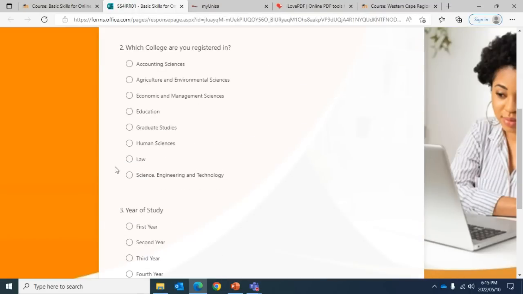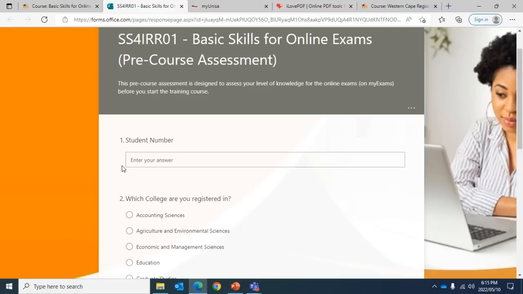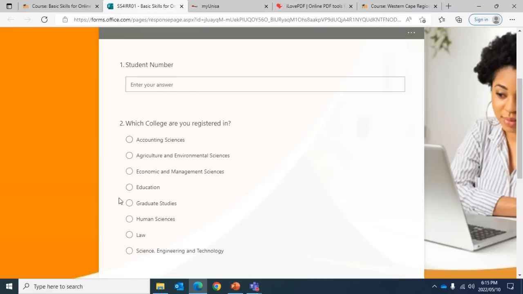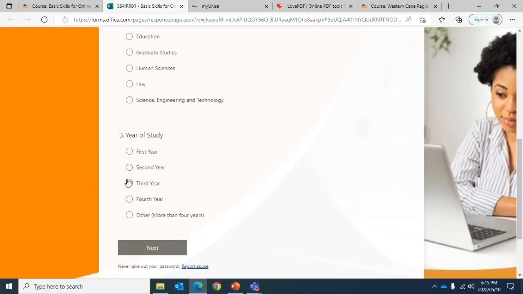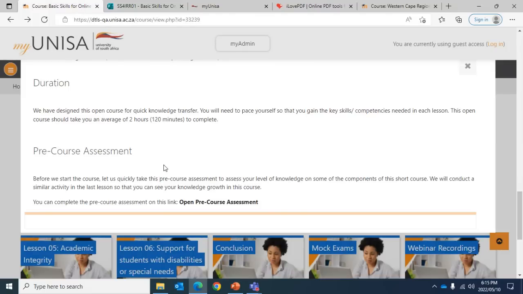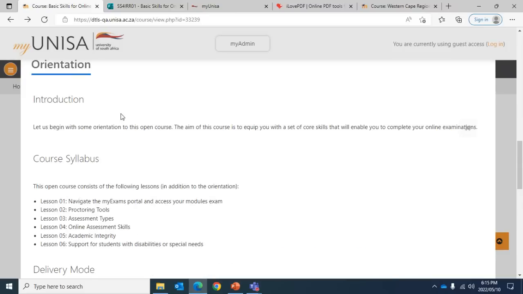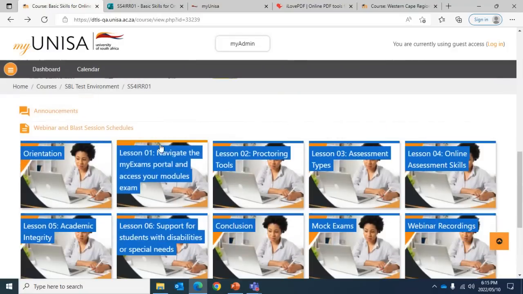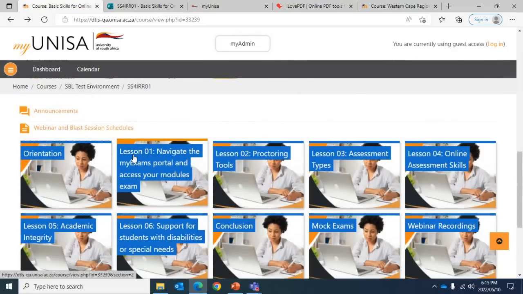Very, very straightforward. But it's very important data for us to understand where you're at and who you are and where you're from and which level you're on and this type of information. It helps us then also do some planning in terms of what we can do going forward for this semester as well as the next semester. All right, so that's how your orientation will open. Then once you've done it, you can just click on the little X in the corner there, and then it'll take you back. Okay, so let's have a look at lesson 1.